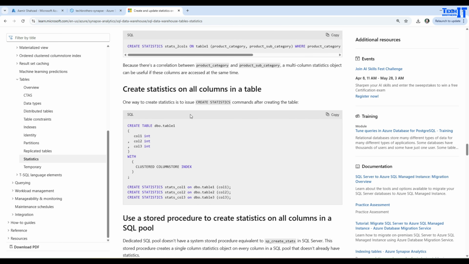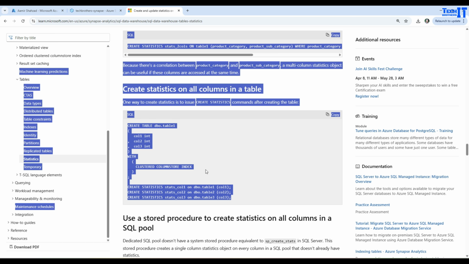But what I was interested in: create stats on all columns in a table, that's also possible. You will be saying create table, this table, and then you have create stats on column 1, column 2, column 3. So you're creating stats on all.